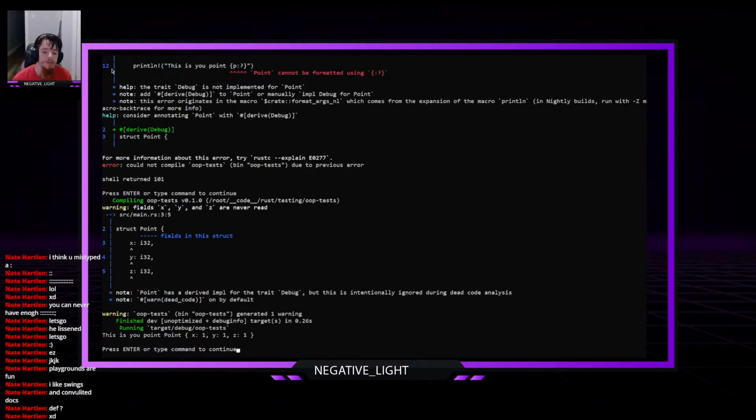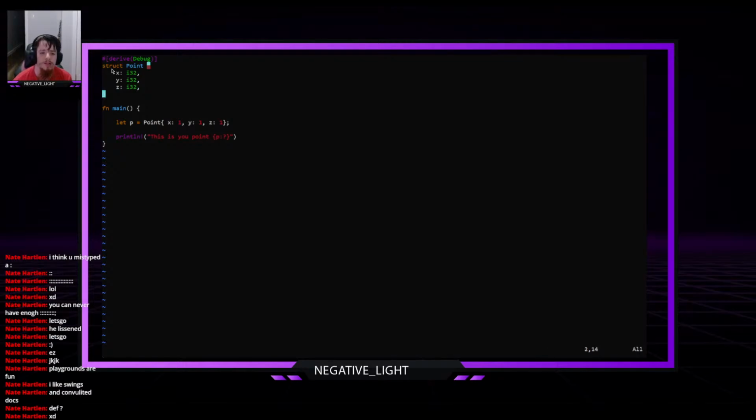I'm certain I could make something that runs faster. Okay, here we go. Fields X, Y, and Z are never read. Interesting. So derived info for the trait debug, but this is intentionally ignored during dead code analysis. Interesting. Oh, okay, so it's a warning, which is fine. But fields in this struct, warning, are never read. Okay, well, I guess it's because, yeah.